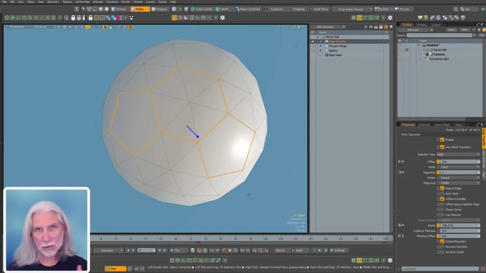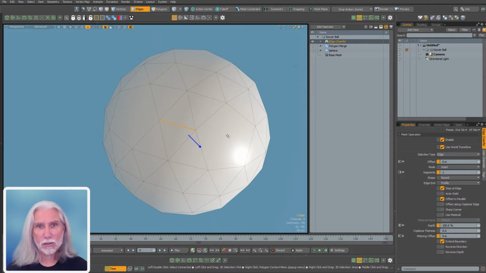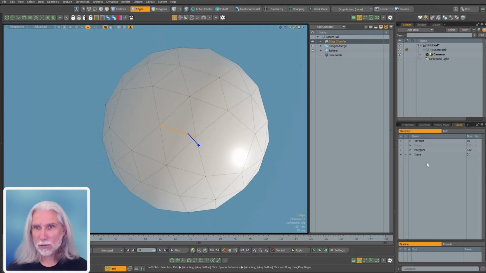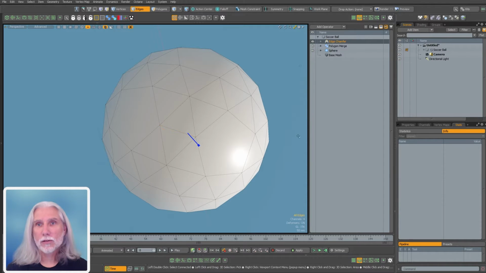So we need to get some edge lengths in here because these edges are all slightly different lengths. So these bridging edges from these polygons here. You can also go over here to stats and it'll show you the edge length right here, about 100, well, I'm sorry, it's 183 millimeters. And so let's do that.